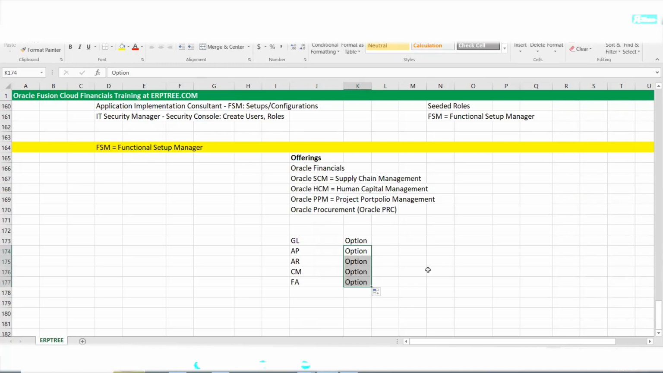Here what we have to understand is that an application we call an option, and a product family we call an offering. This is the terminology we have to understand when we deal with FSM. As part of FSM, product families we call offerings, and each application we call an option. These we call applications, or you can call them modules.